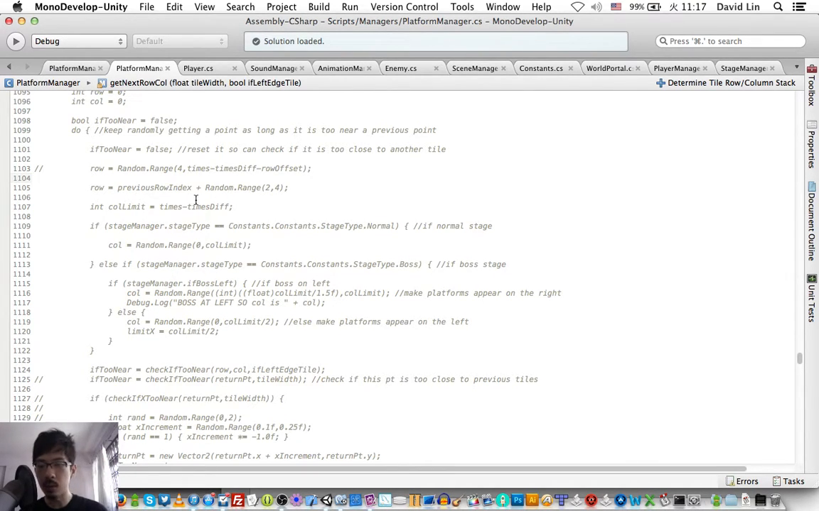So you set this at 1. Or another possible reason that it's crashing is because besides the first platform, the second and the third platform need to have their row index set to the previous row index. So let's do that.